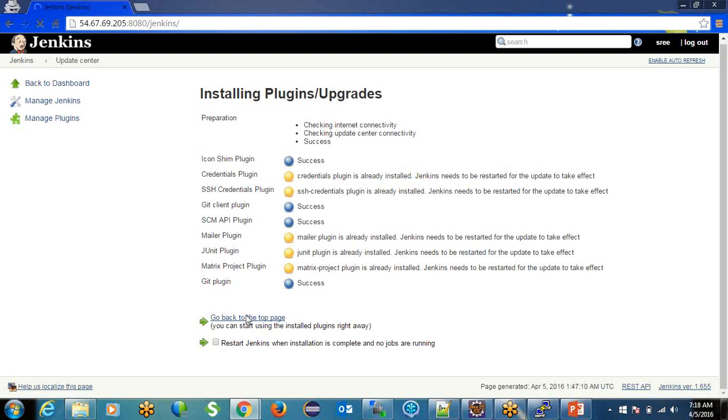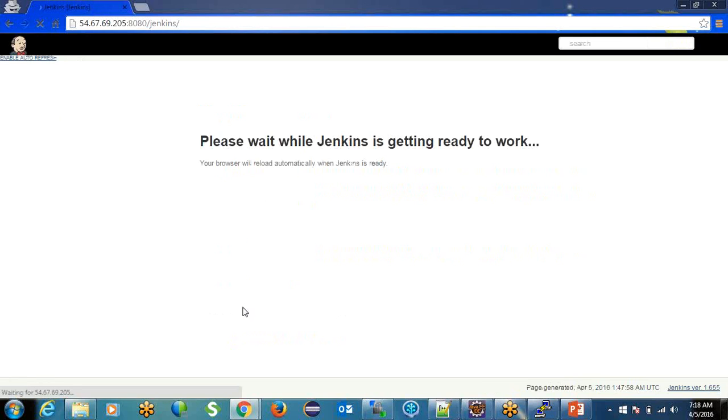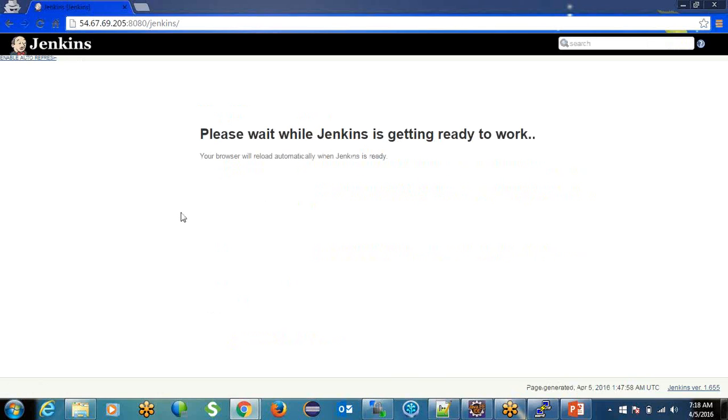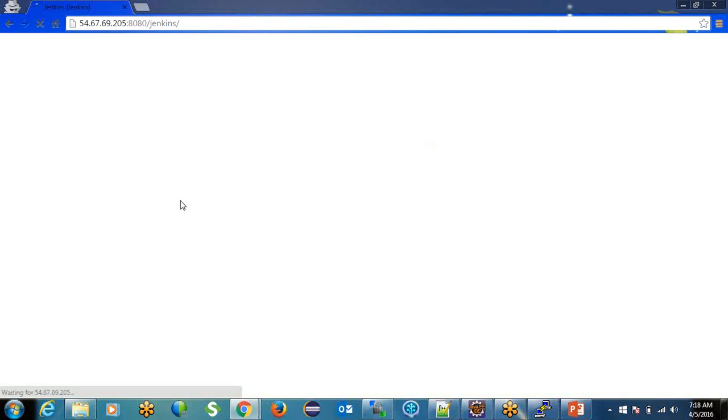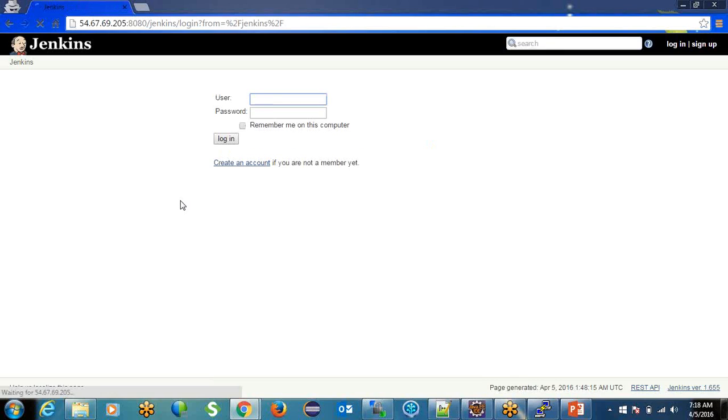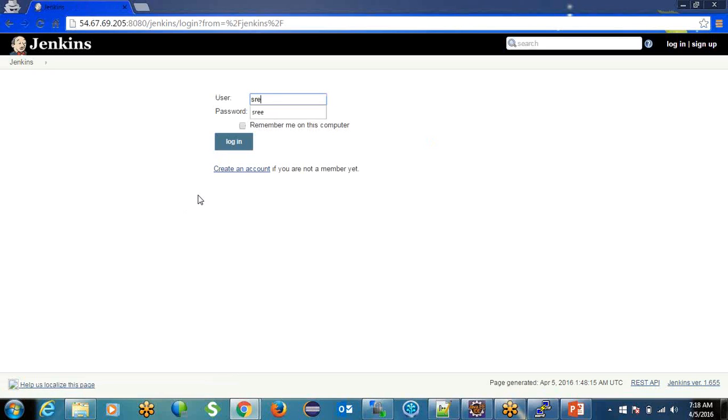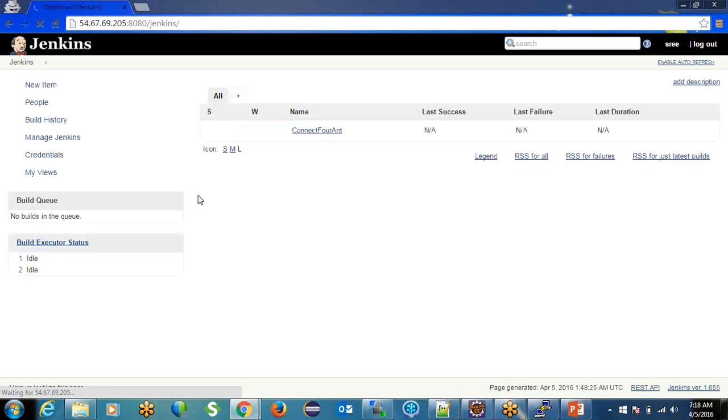If you want to install any plugin, we can go to Manage Plugins and go to the Available tab. Whichever plugin you want to install, you can search for it in the search box, select your plugin, and install it.